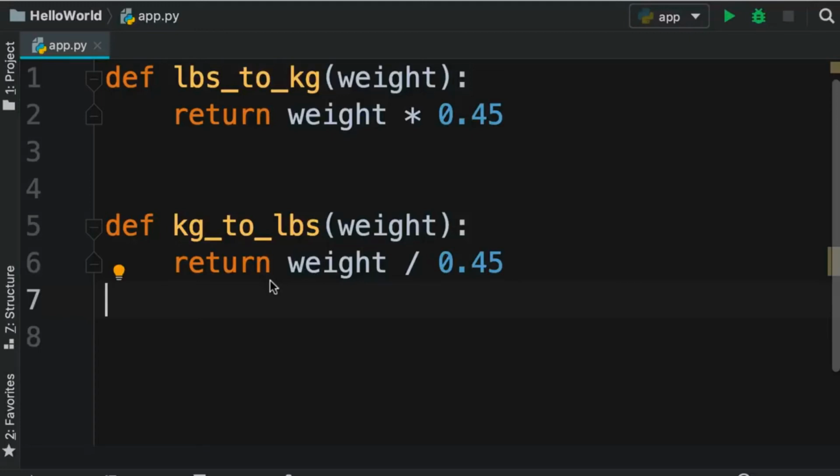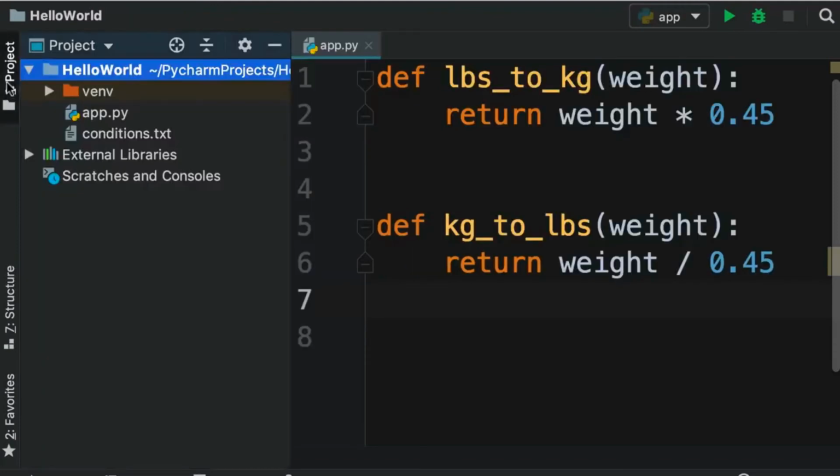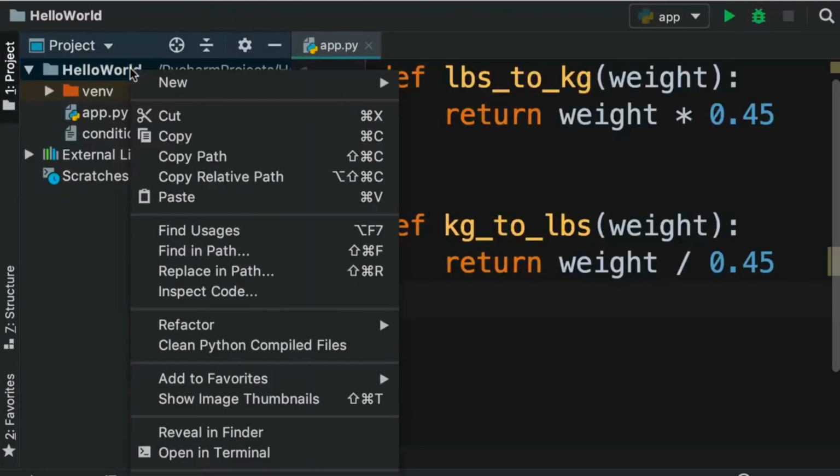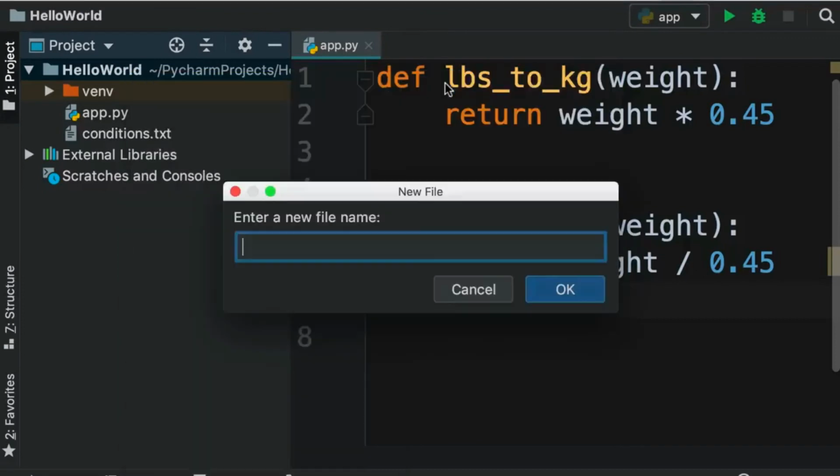For example, over here in app.py, I've defined 2 functions for converting weight from pounds to kilograms and vice versa. Now we can take these 2 functions and put them in a separate module called converters. And then we can import that module into any program that needs these converter functions. Let me show you how to do this. So let's open up our project panel and right-click the project, go to new and add a new file. We're going to call this file converters.py.